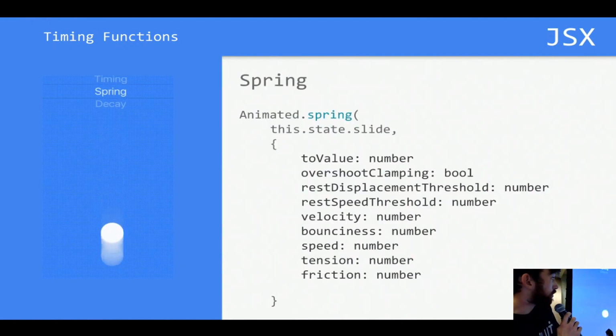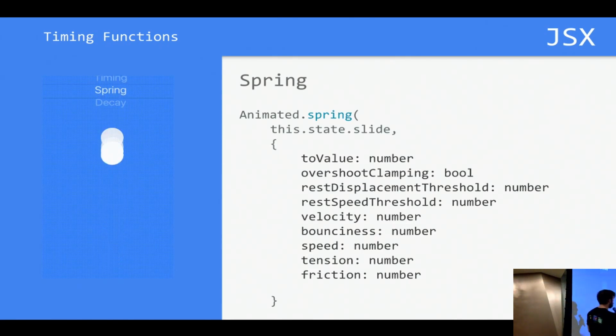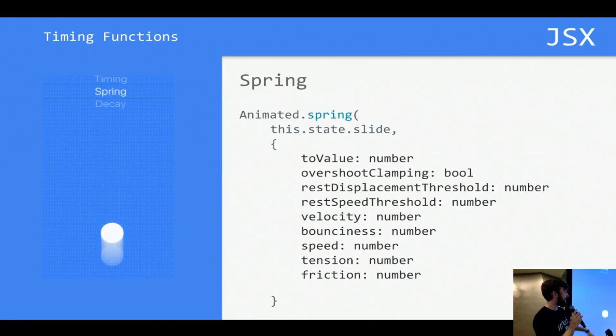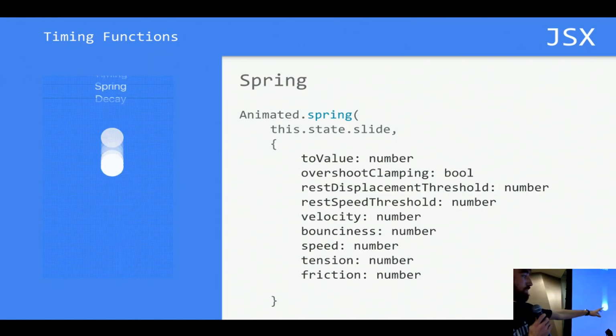Next up, we have Spring. This one takes a lot of parameters, but all of these are defaults. So pretty much everything under from 2-value is all set to a default, so you don't have to mess with that. You'll get this behavior right out of the bat. But if you wanted to modify it, change the speed, change the tension, it gives you all these things.